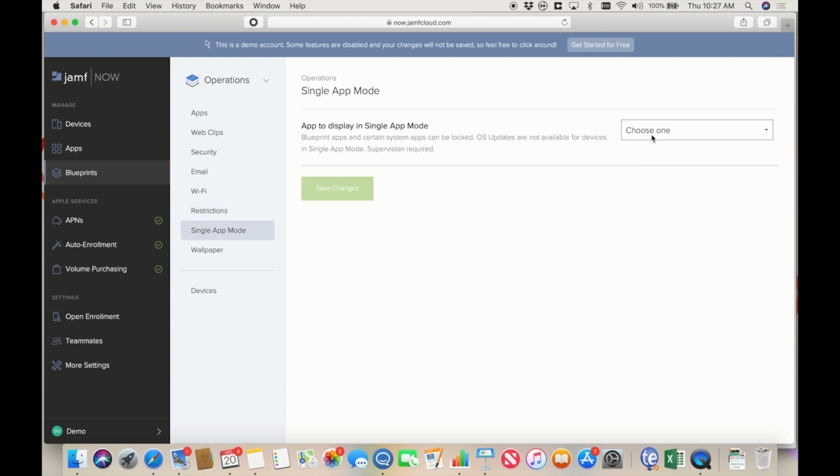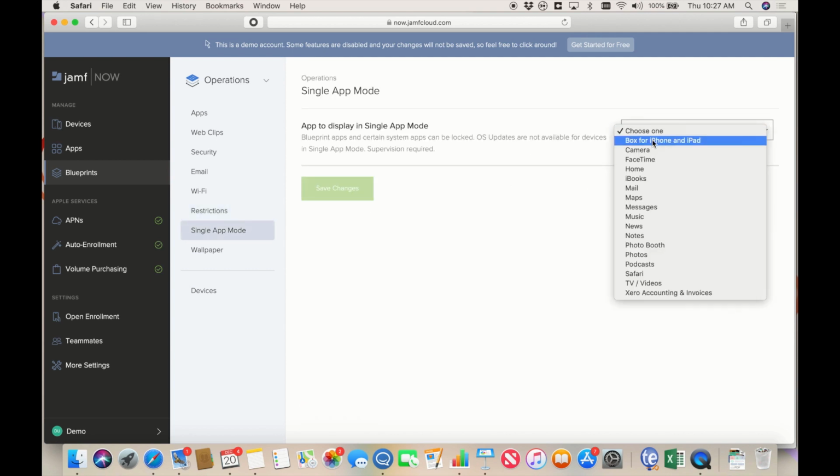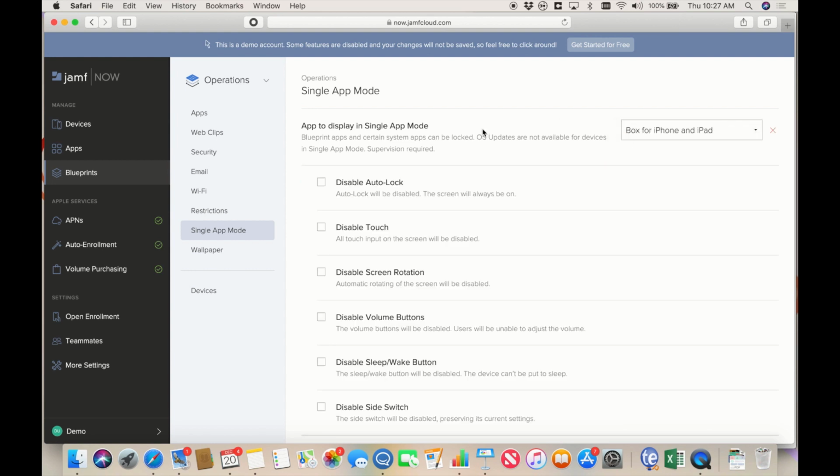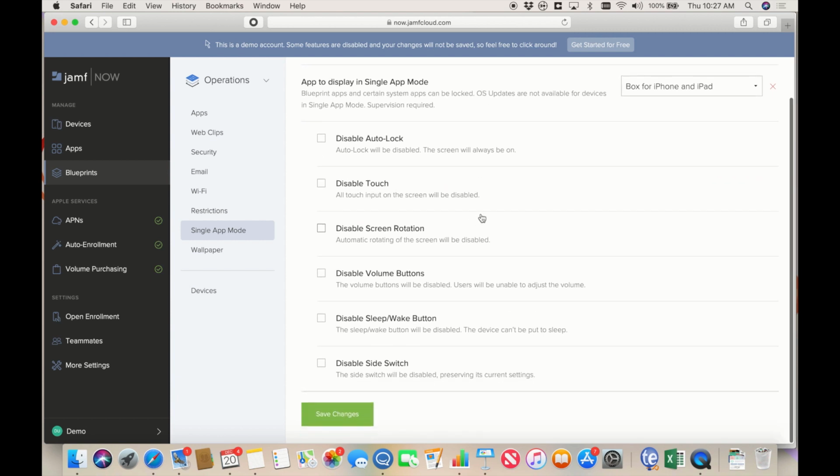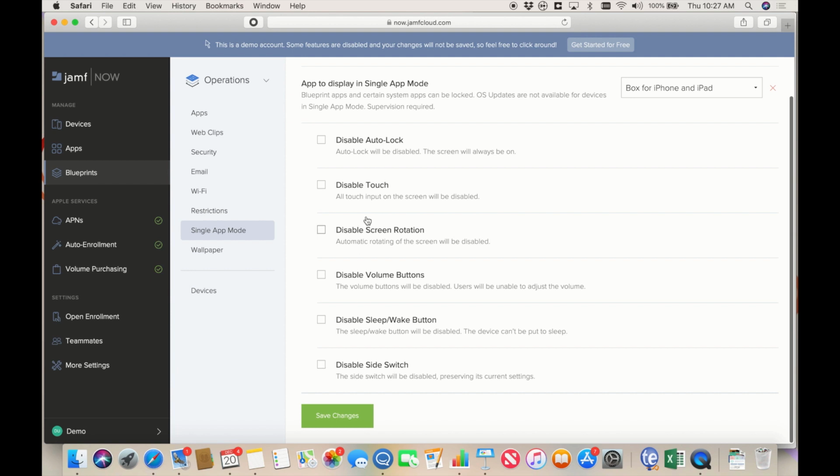Last feature here is single app mode. This allows us to achieve a true kiosk feel. So this will let me lock a device into a single application. So no matter how many times I hit the home button, I won't be able to leave that app. I've also got some hardware features here as well. So if you're playing a video, you don't want the volume to go down, you can go ahead and disable that.